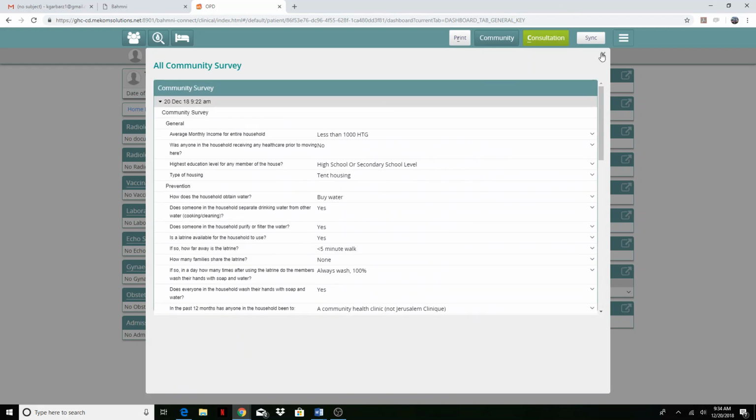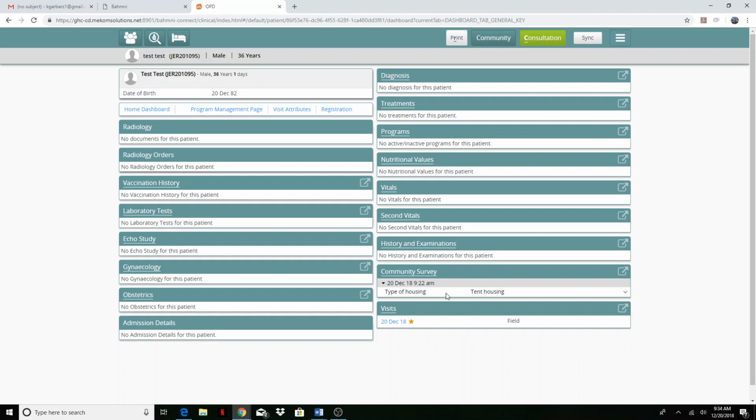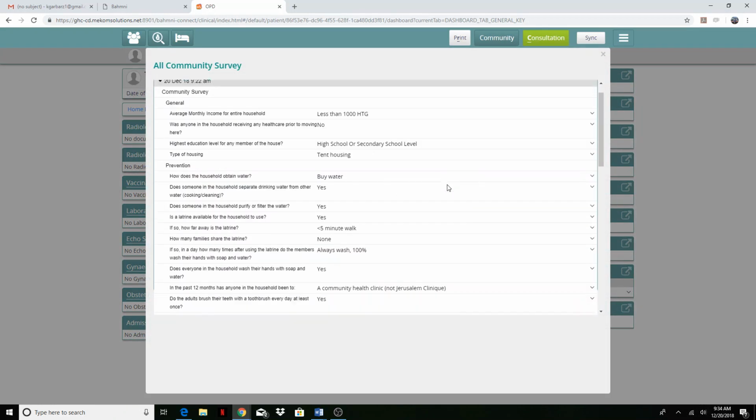But having this whole entire survey would be a little bit too much in this dashboard. It would really clutter things. So this really just alerts that a survey has been completed in community, and to further look at details, you just click on the button there.